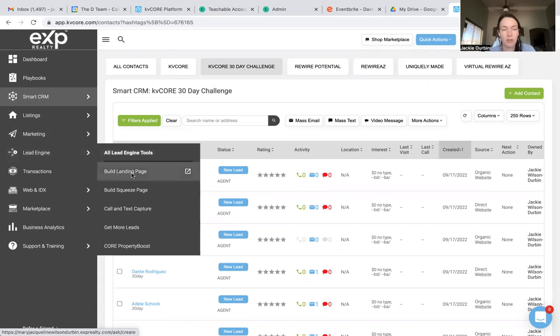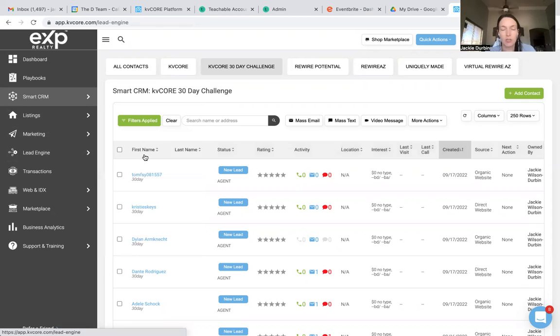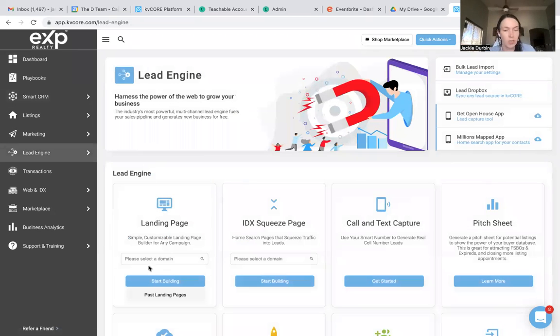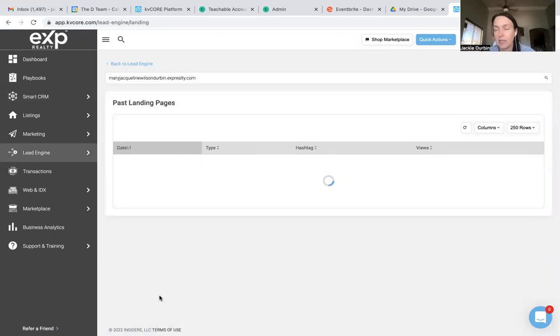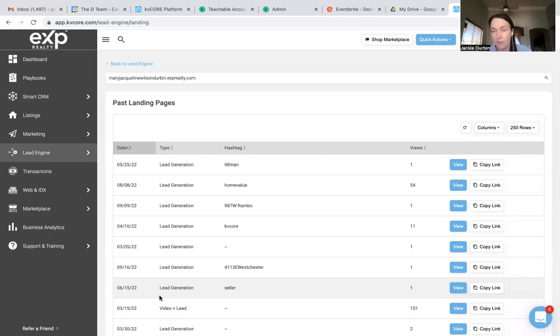tools, and it's just going to be right here. Now, first, let me show you though, if you click on this button where it says all lead engine tools, you can go to domain, your name, and you can click past landing pages. Now, why would you want to check out your old landing pages? You might want to see how many views you have.